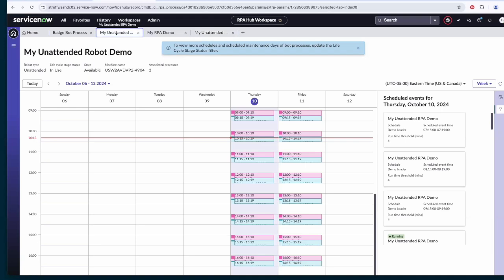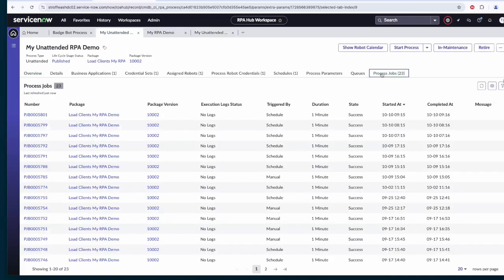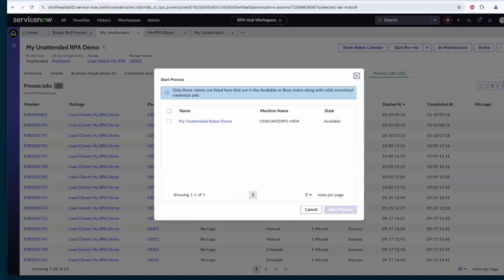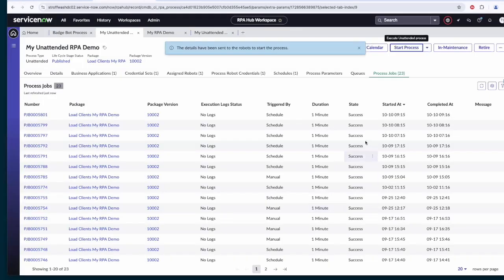So let's come back over to my unattended bot. Here I can look at the process jobs that are running. So I can refresh this. It doesn't look like it ran. So I'm going to manually kick it off. I'm going to just execute the unattended process here. And when I do that, the system automatically tells me, hey, what bots do you have available to run this with? You can pick any ones it's assigned to. And so again, you can pool them. I'm going to start that process.